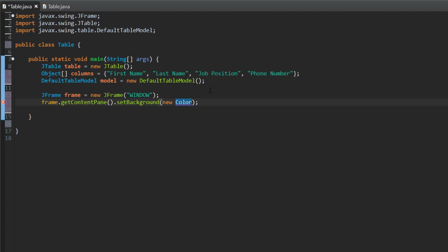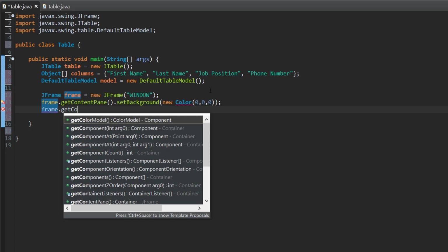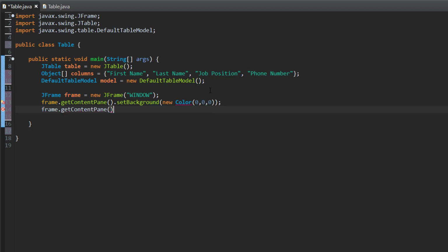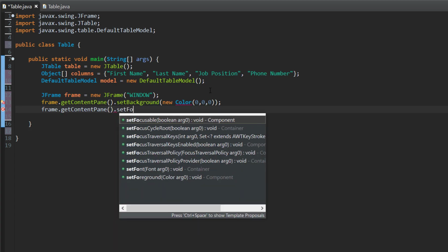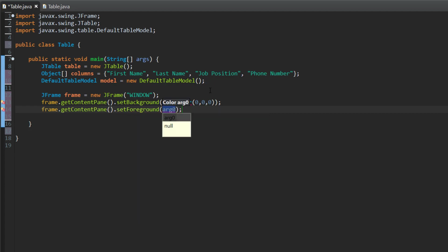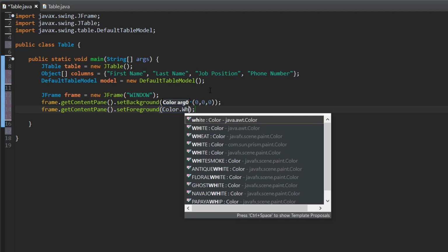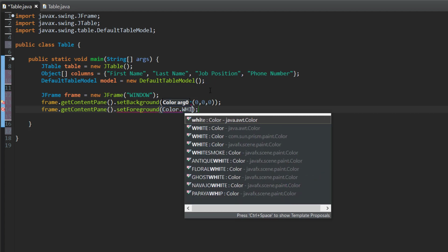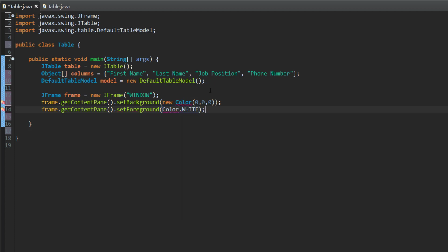We're gonna first set the background color of the window. I'm just gonna set it black, and we're gonna set the foreground color. I'm gonna put it white. Alright, remember to import the library.